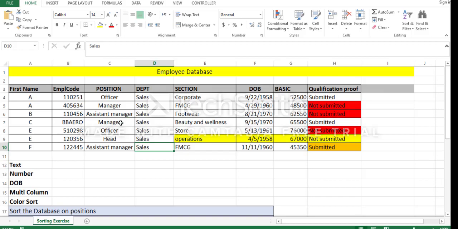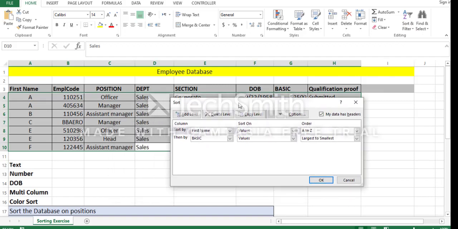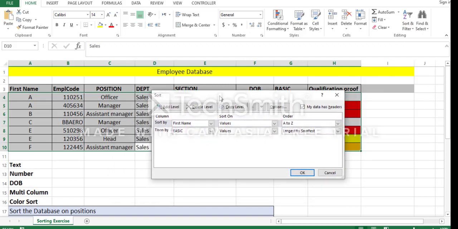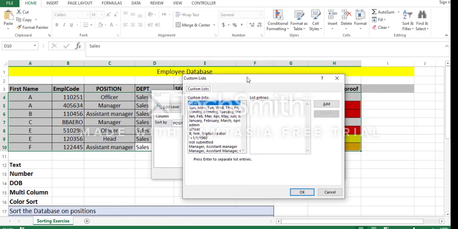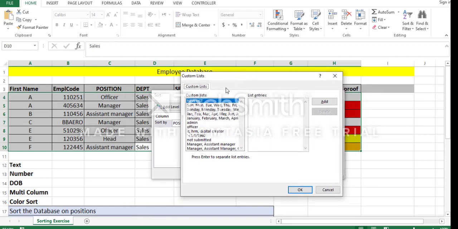In this example we will use the custom sort option, where I want to order my database on positions. I would delete all the levels and add a new level here. I want my database to be organized by position, but now I will use the custom list option. What the custom list option gives me is that I can customize my list, my sequence, my order, and save it so that whenever I want my data to be organized, it will be organized by the saved list. So I would create a new list here.